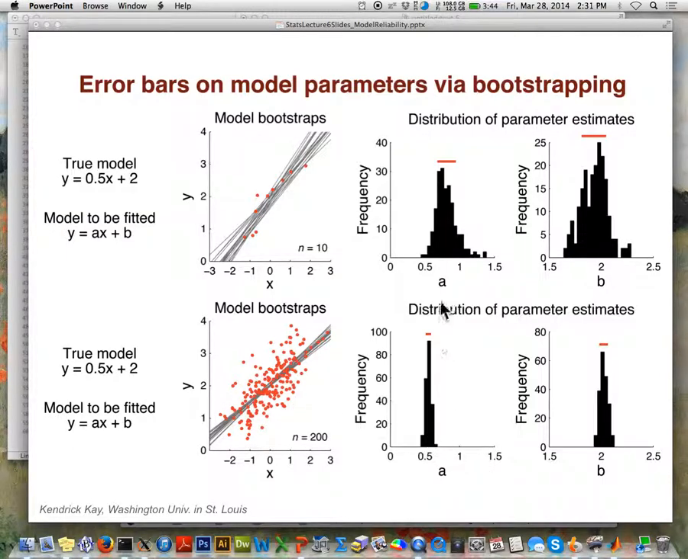So we can look at this side: a histogram of our A parameters across all those bootstraps, a histogram of B, and plot a little confidence interval using a percentile method. As you can see, these red lines are much smaller than these red lines, which is another way to say that we have much more confidence, or the reliability of our estimates is much better, because we have many more data points. Any questions on this figure?